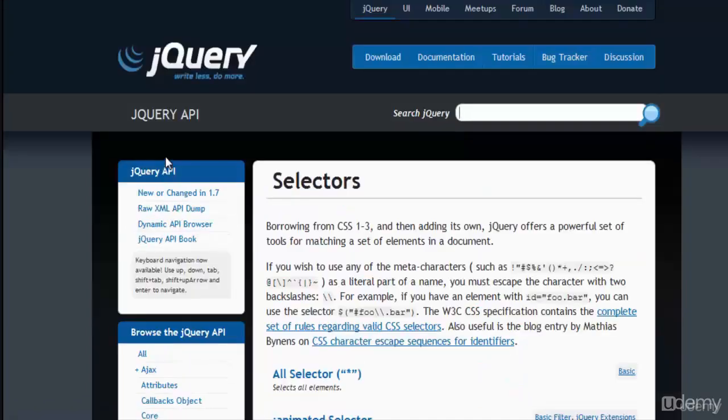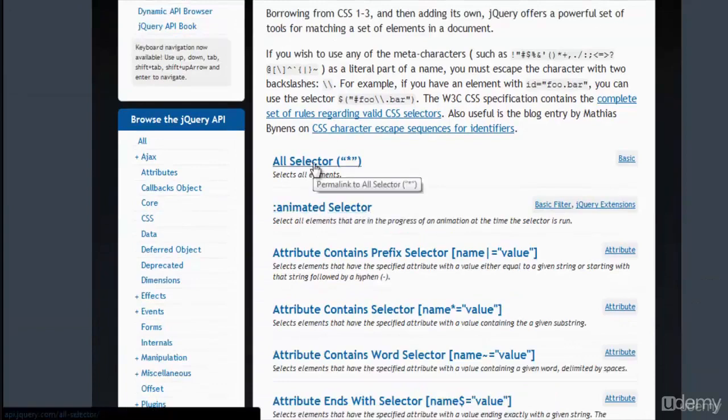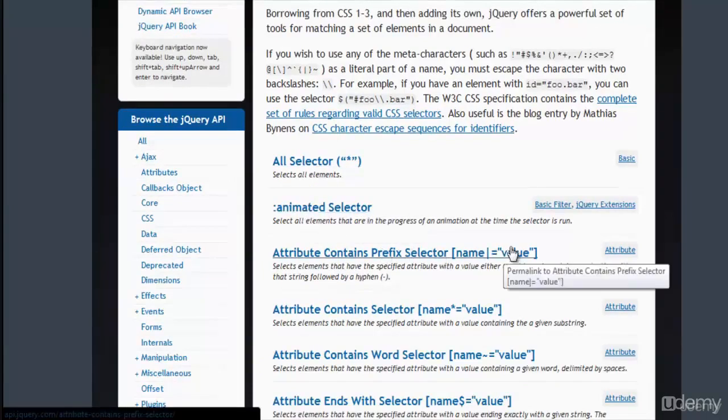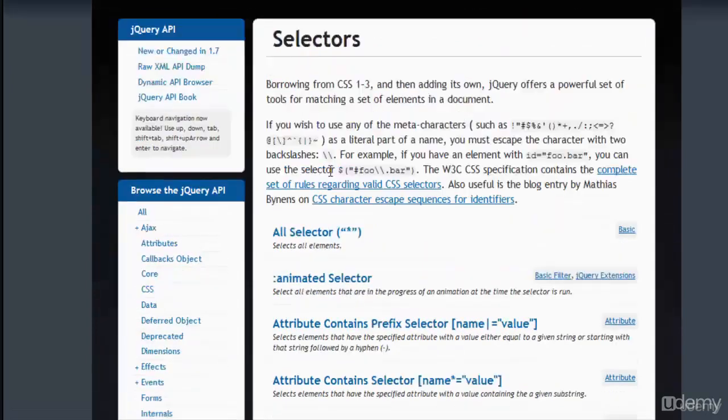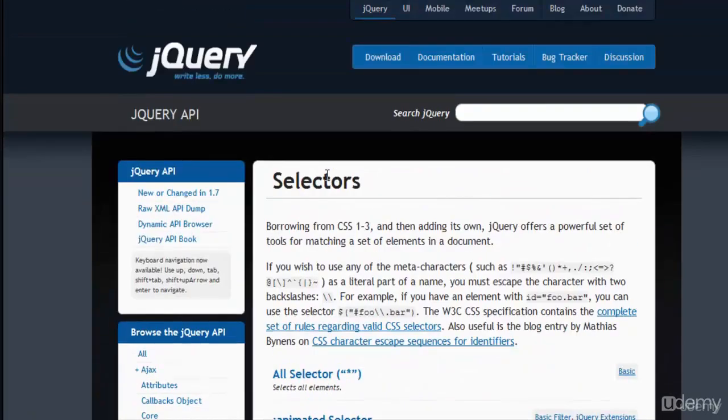Now, just to show you real quickly, the selector support that they have here, you can select anything animated, its name, its value, all that stuff. We're going to go over a lot of this really soon. But their documentation is absolutely phenomenal. It is very well organized, and there is a lot of help on there.